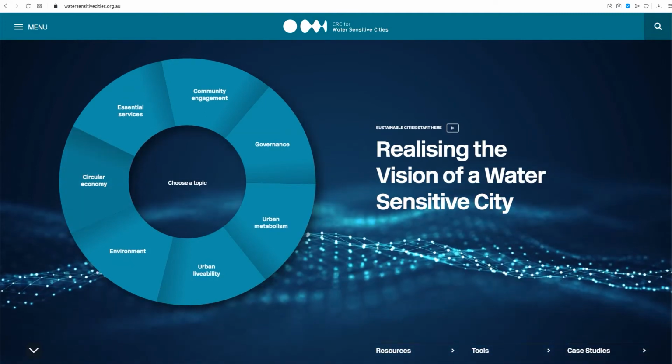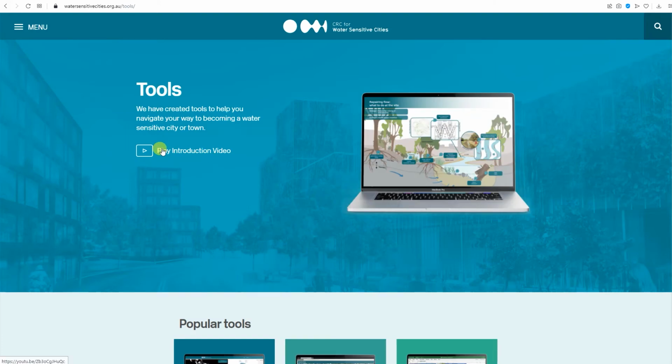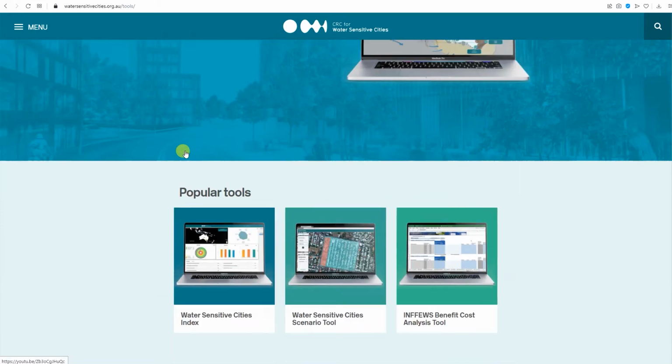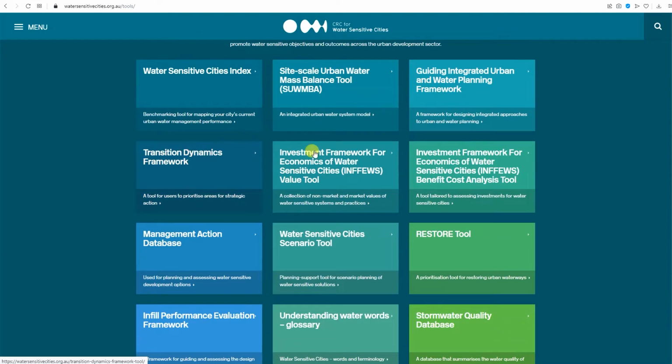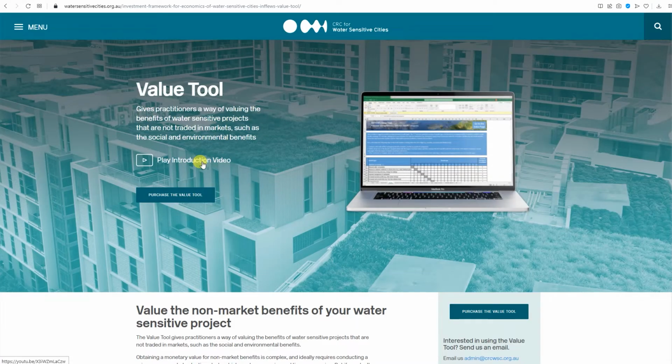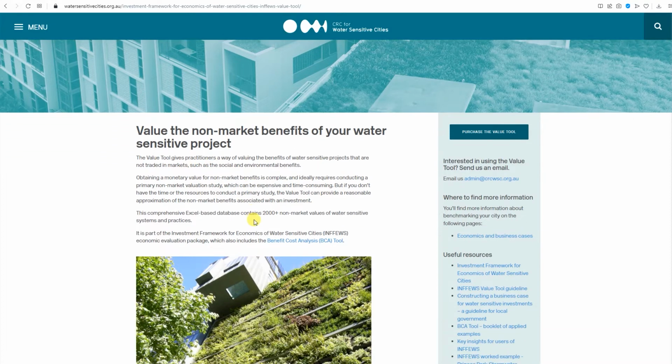Let's hit the home button and go back to the home page and take a look at our tools page. At the top of the page, we have a video that provides an overview of all of our tools. As you scroll down, you can see our 12 key tools and products that were developed by the CRC. For this example, we will select the values tool. Each tool page has a video overview and a link to either download or purchase the tool. There is also a description of each tool that links to guidance about how to use it.